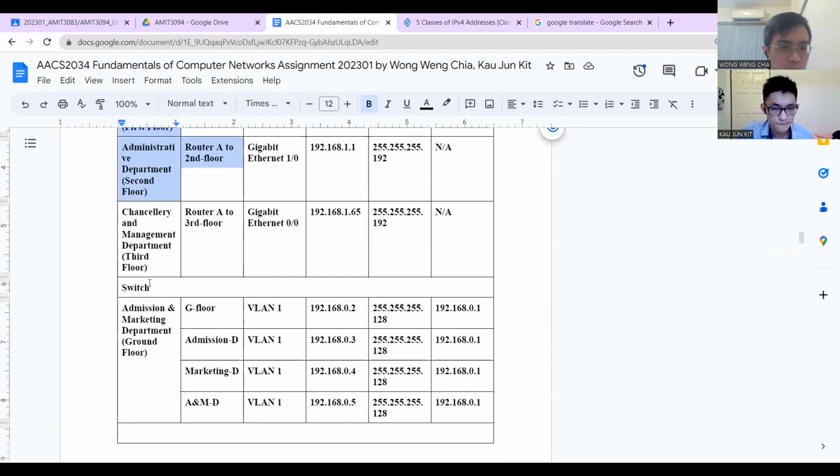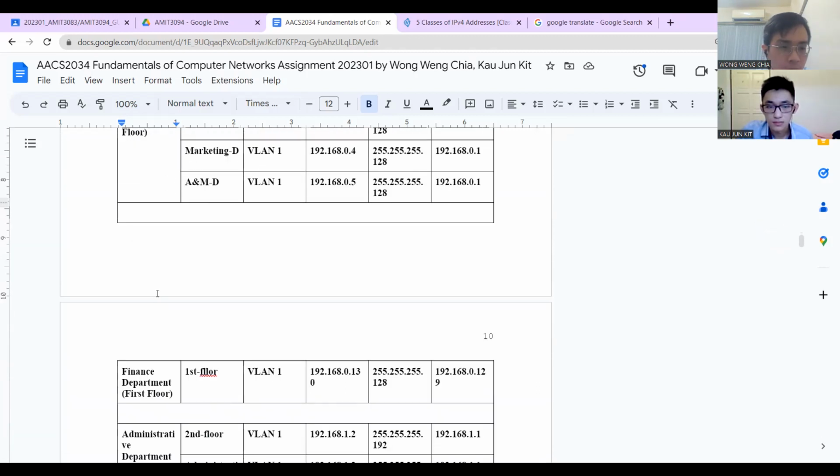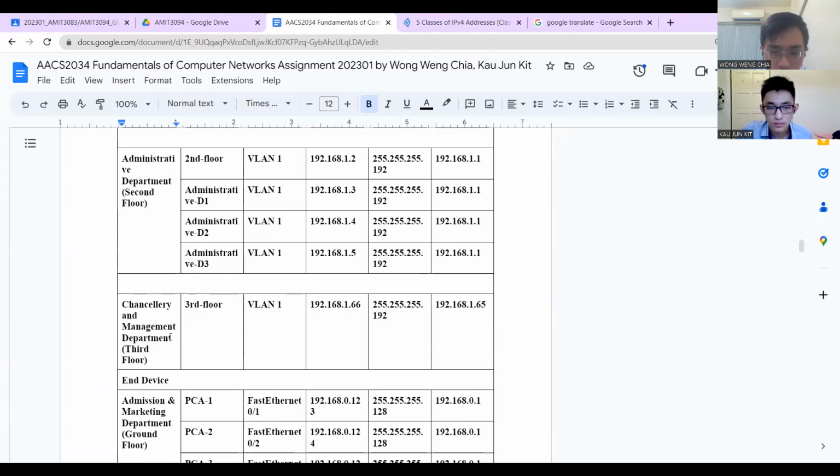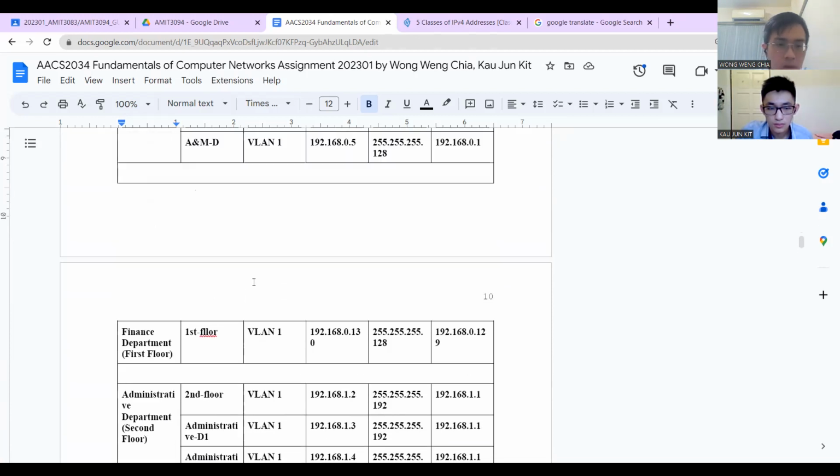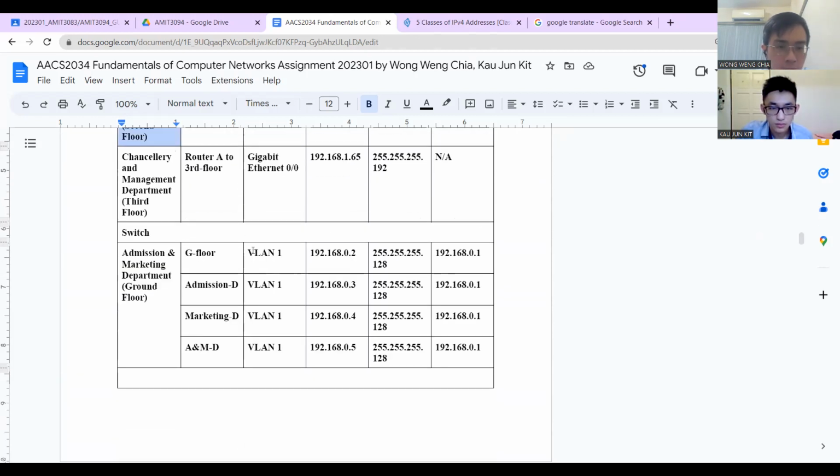For the switch part, we have the ground floor, first floor, second floor, and third floor. The interface that we use is VLAN 1. So I will pass it to Kit to continue his presentation.